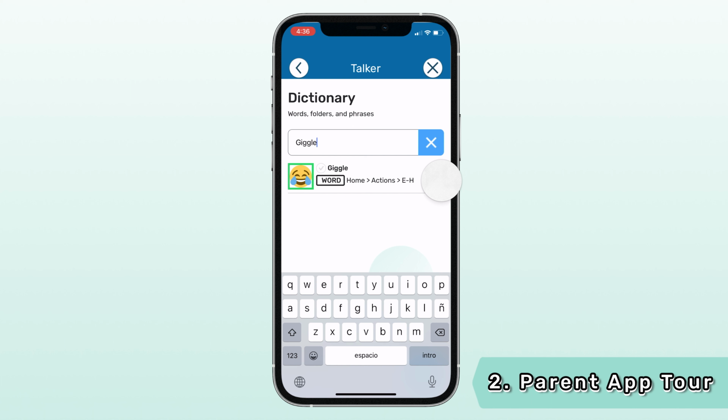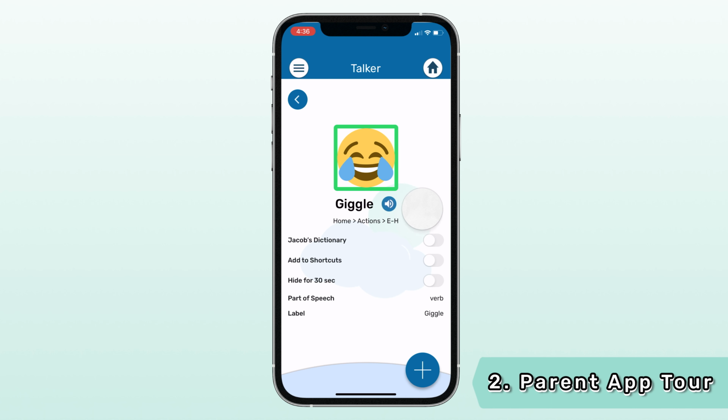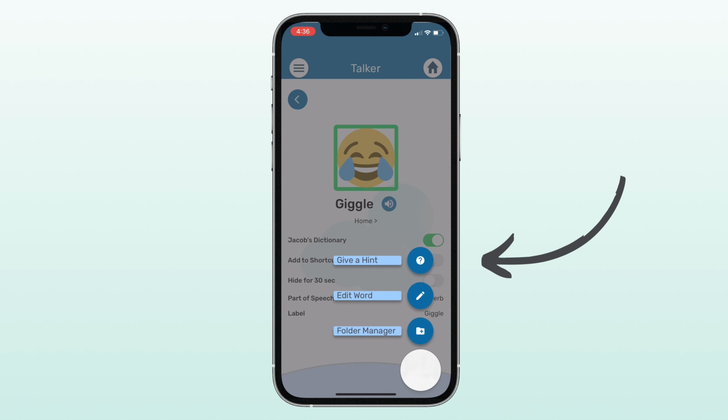Want to help your kid find a word on their talker? Give them a hint here.